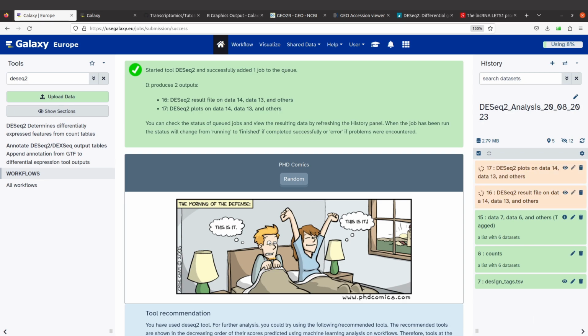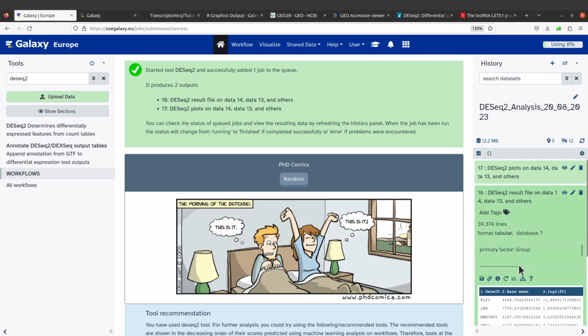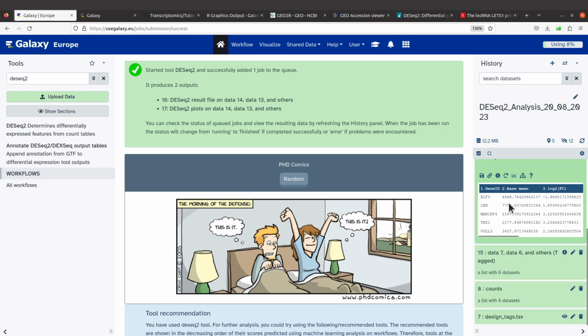Okay, DESeq2 has completed its work, so we have the output here. You can also generate additional outputs, but this is to help you get started and you can explore the other options available. So we have this result file that you can click. Okay. So you have this one here.